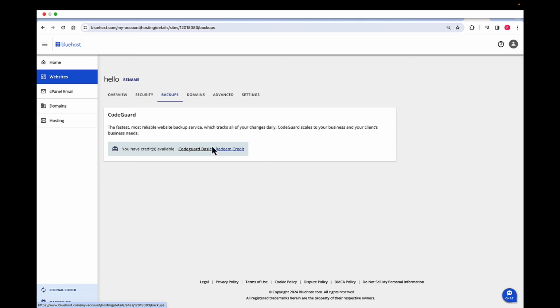And then here, as you can see, I have the option to redeem credit. So once you click on redeem credit, that is going to activate your backup. And the most recent backup will be generated, which you will be able to see down here.